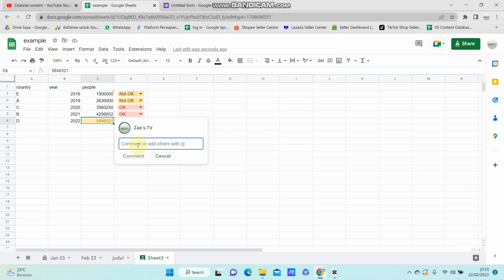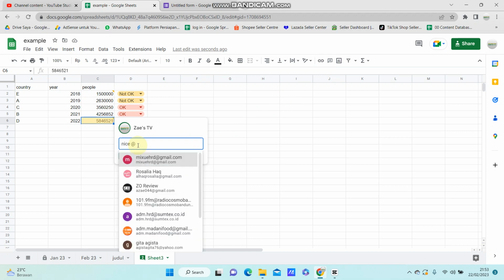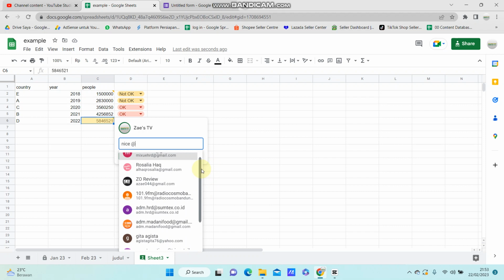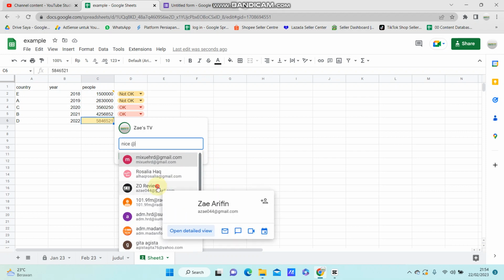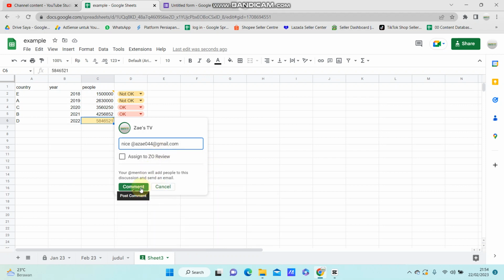For example, and you can also add other people like so. When you're done, just click post the comment.